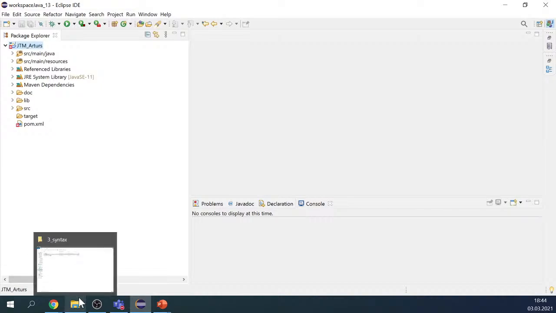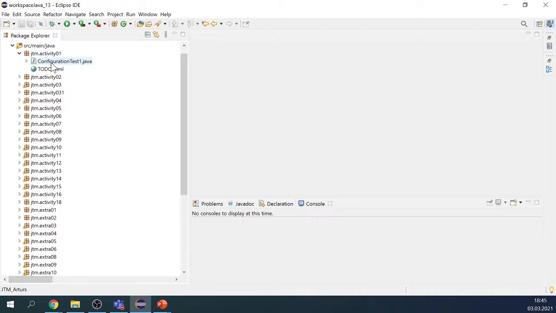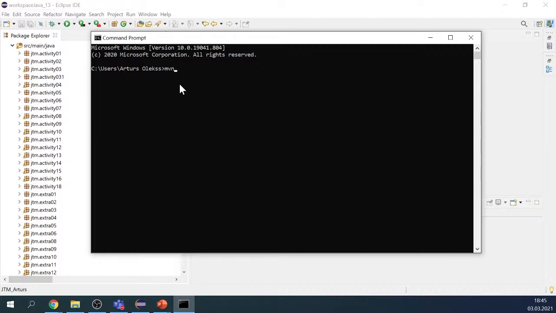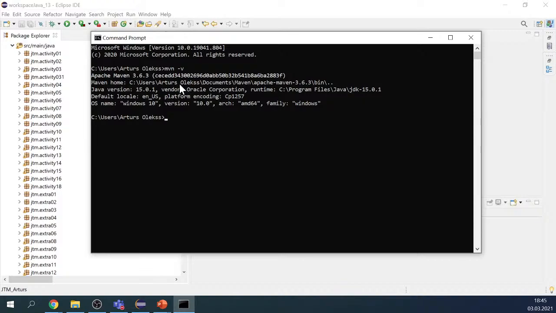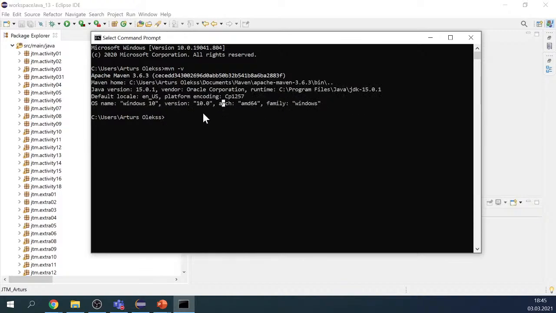Also, as I asked last time, you had to download and set up Maven. This will help you to load the dependencies here. So to check if Maven works, you can actually add the command mvn dash version, and this will show you the version we have in Maven.